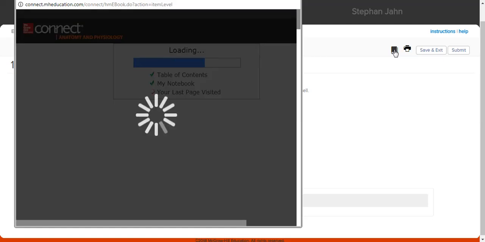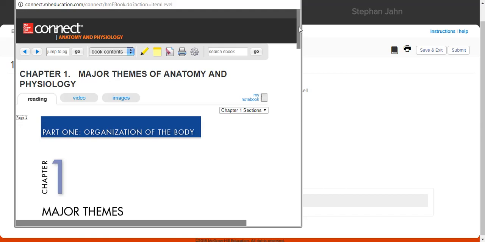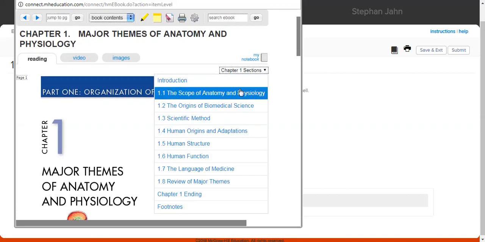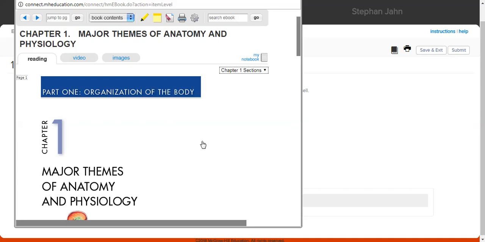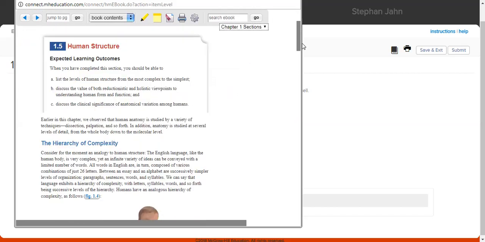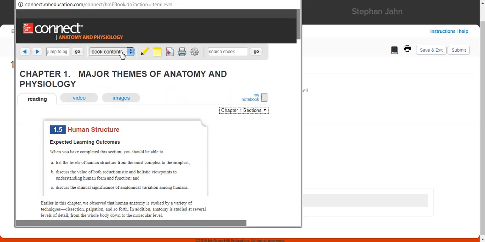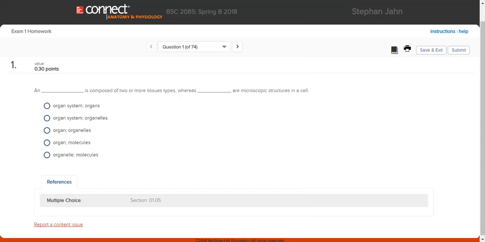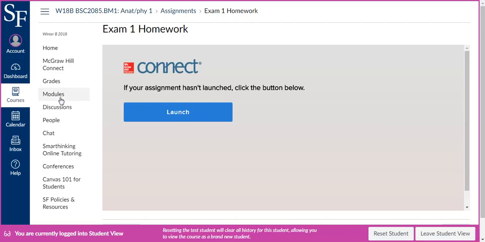So we need chapter 1, section 5. And so here we're in chapter 1. I need section 5. And so I would go here, and there is the material for that. If you need to change chapters, you can change chapters right here. So let's go back to modules.